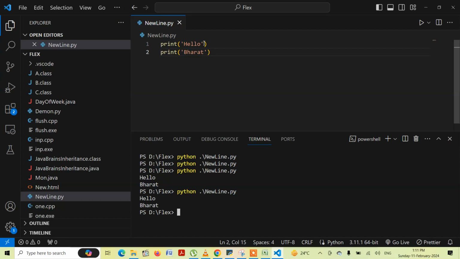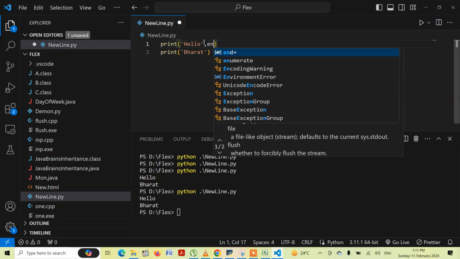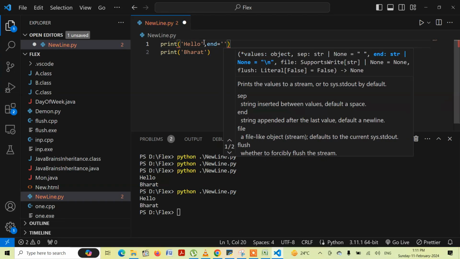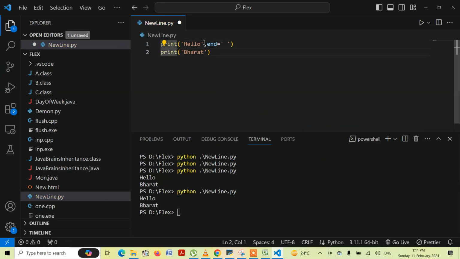So print hello Bharat. Hello Bharat has already been printed. So print function starts with a new line. So let me press a comma and end equals to, I'll be giving a dash. Within this single quotation there is a space. So what this thing does is that it prints the output in a single line. Print function starts with a new line, but if we give end equals to something, then that line will be appended to this first line.